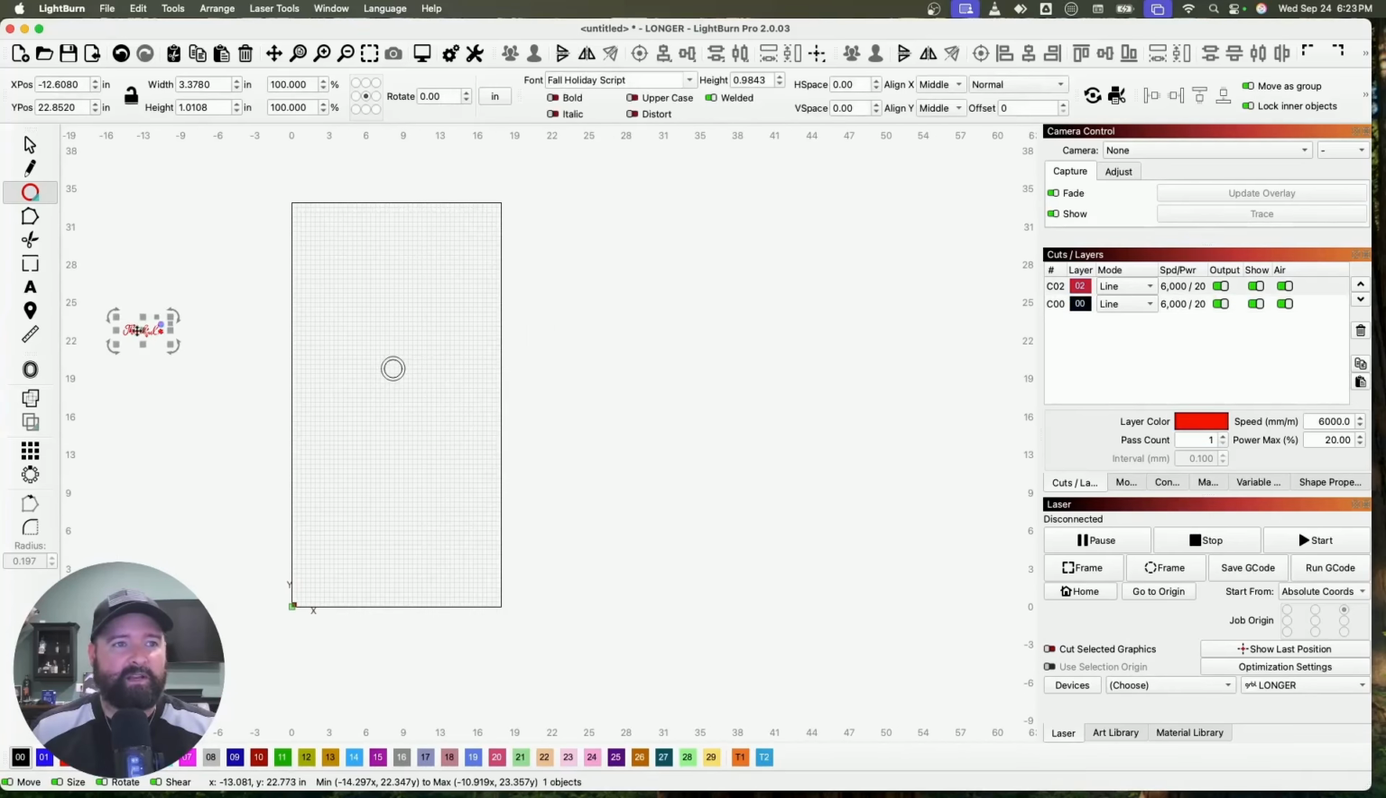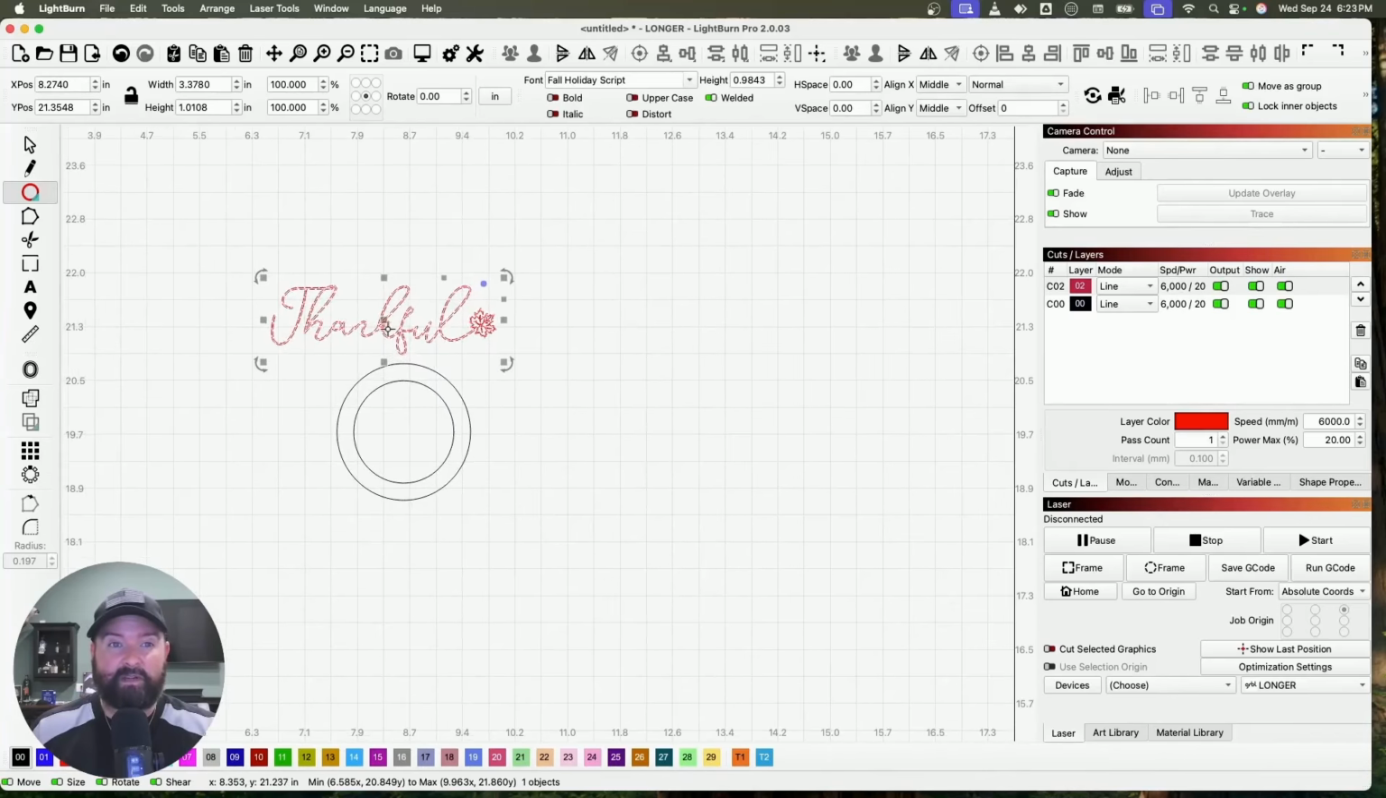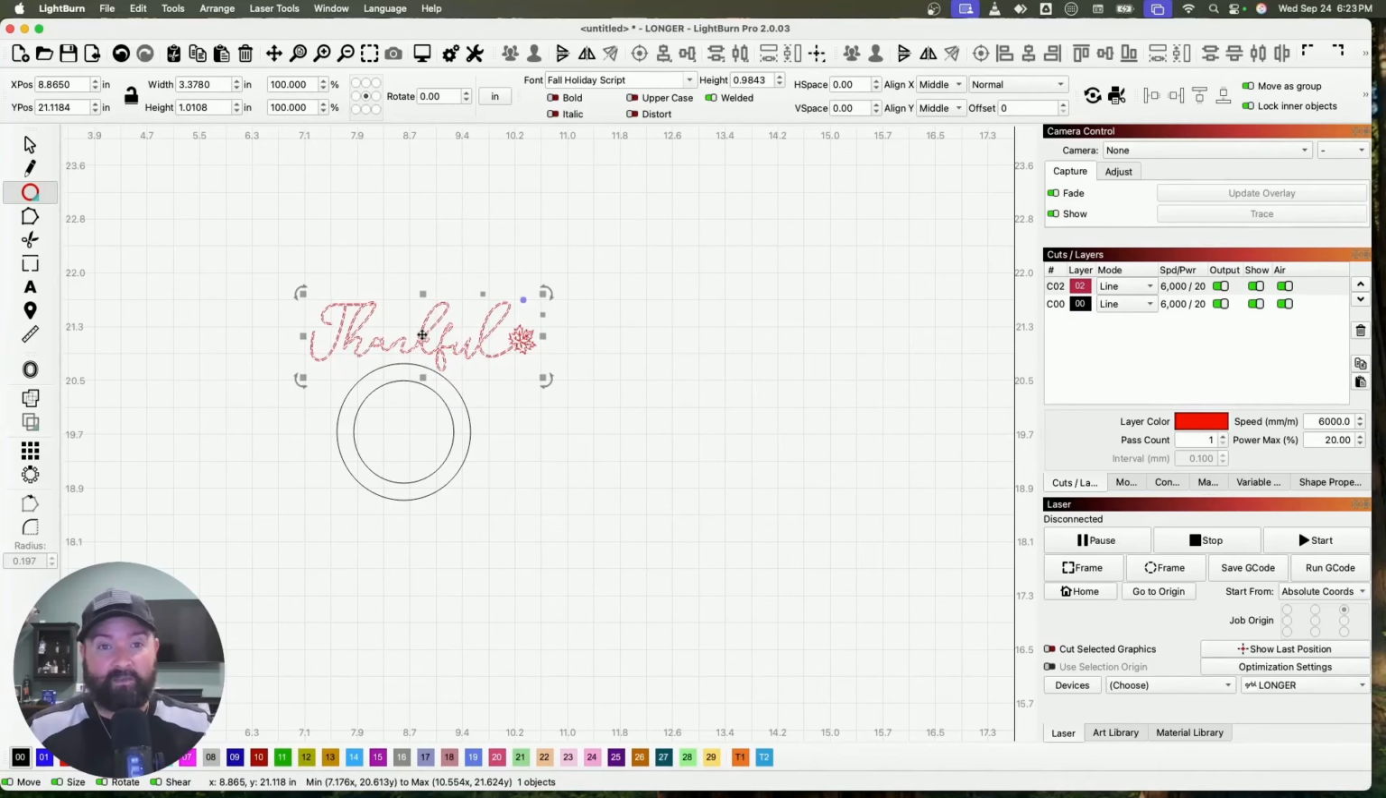Now I already went out and grabbed a font. You can get fonts anywhere. This is a font that I grabbed from Fabrica. They offer a wide range of festive fonts.